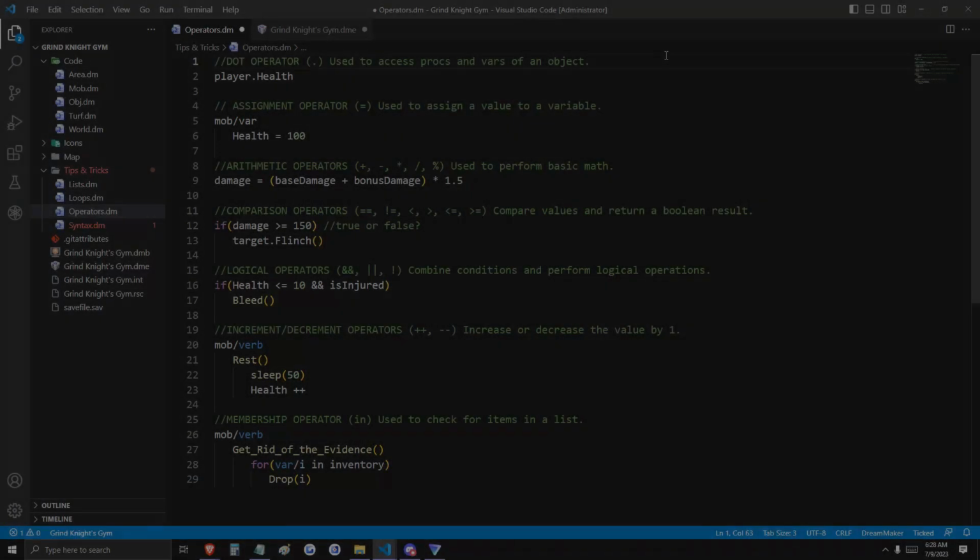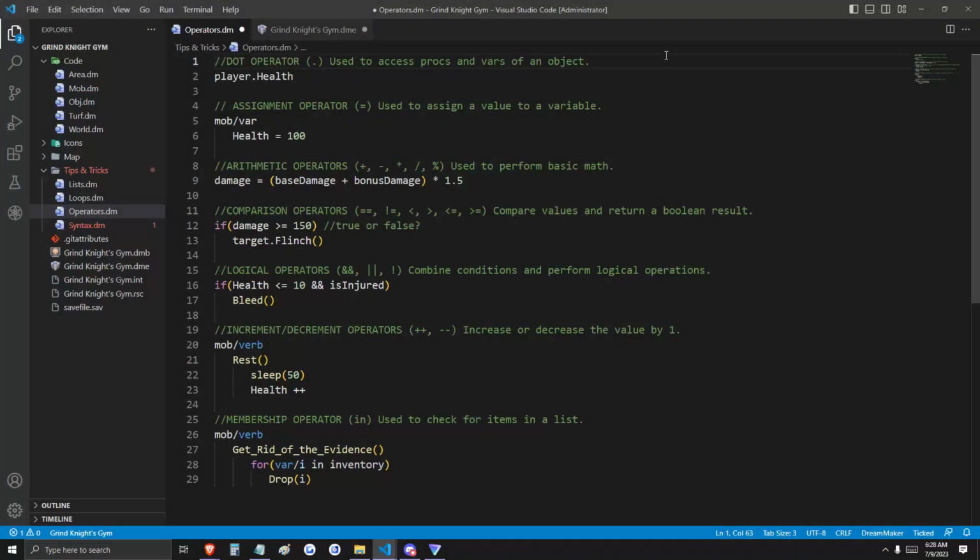Today, we're going to be covering some of the most frequently used operators that new developers are going to use in the Dreammaker language. For now, we're only going to be covering basic operators and their functions.